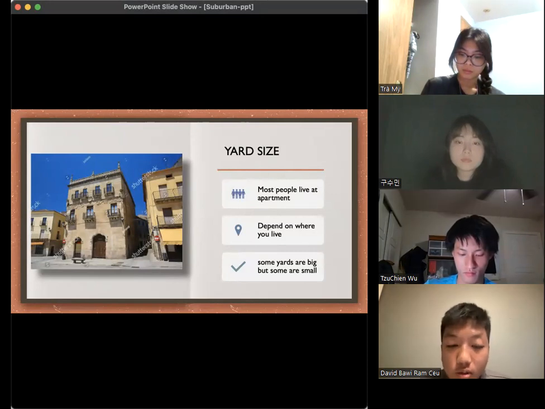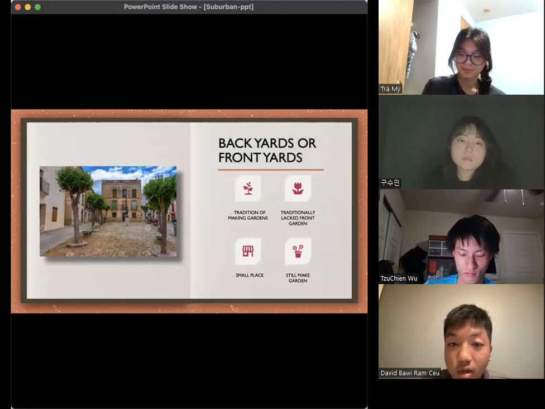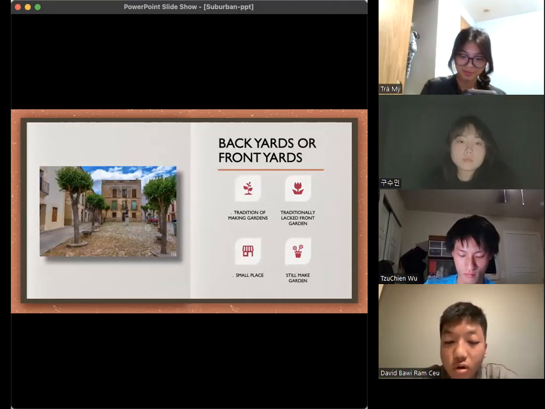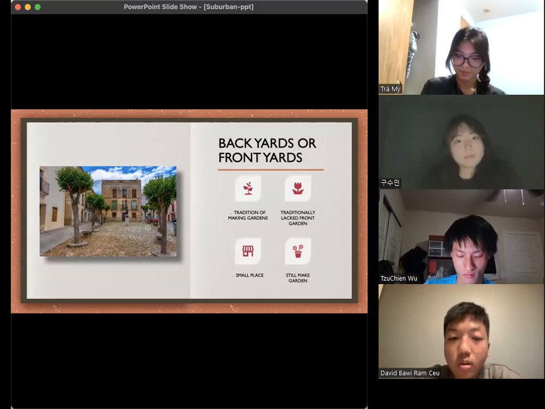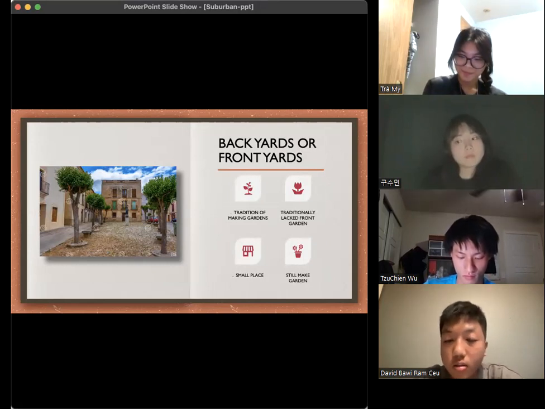Backyard or front yard? Spain has a long tradition of making gardens. Small houses traditionally have a front garden, and even though they don't have much space, they still plant flowers or trees in front of the yard to attract people.